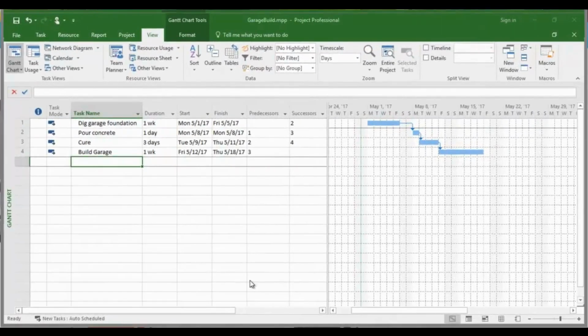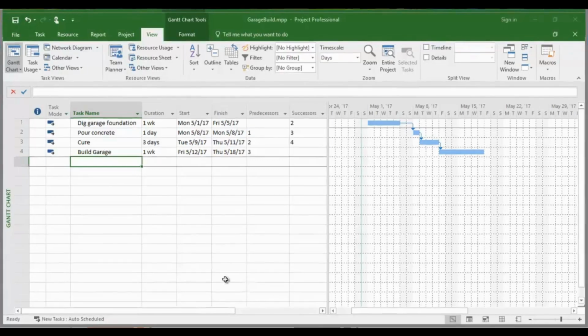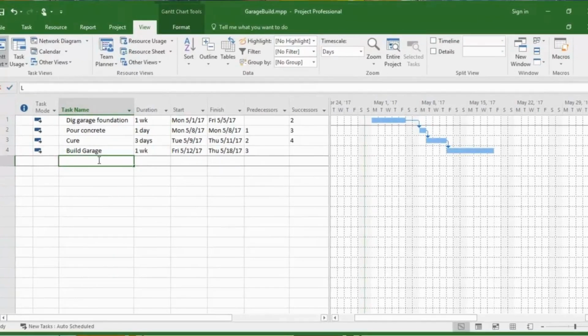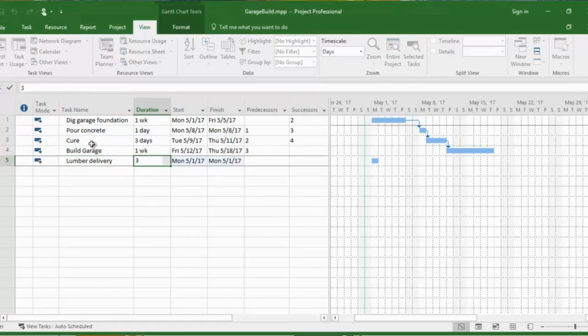In this tip, we're going to show you why you shouldn't use the as late as possible constraint. Here we have a simple project schedule for building a garage. It only has 4 tasks, and we're going to add a new task called lumber delivery. This involves the ordering and the receipt of the lumber at the site. Say from the time we call the lumber folks to when they deliver it, it's 3 days. And so the successor to this, of course, is build the garage.